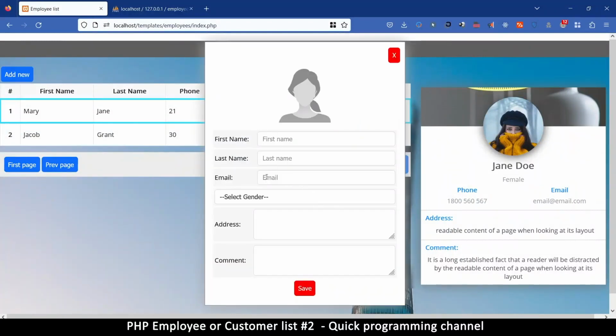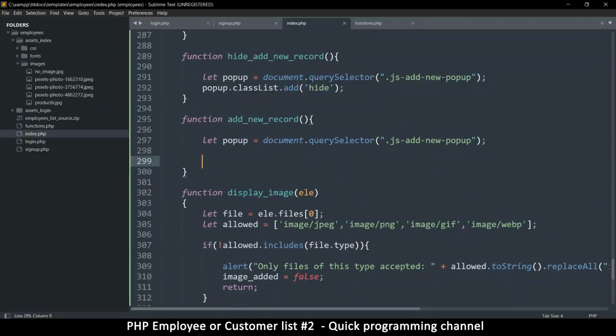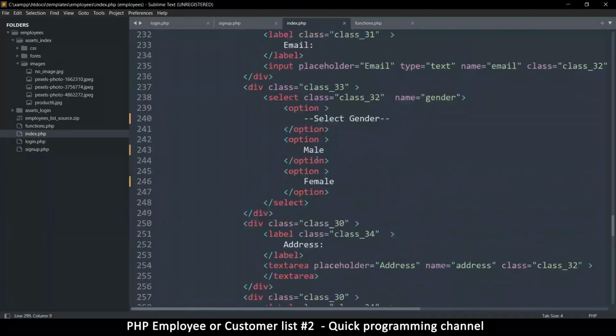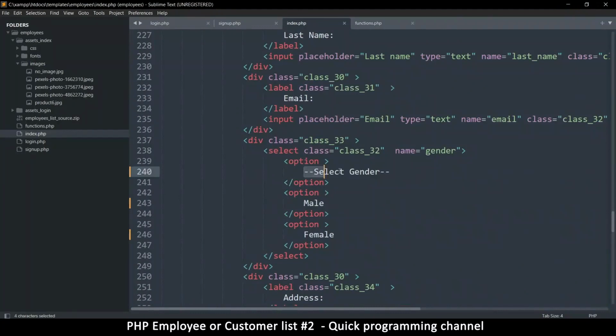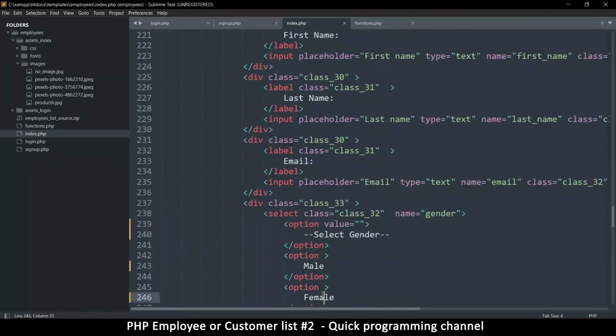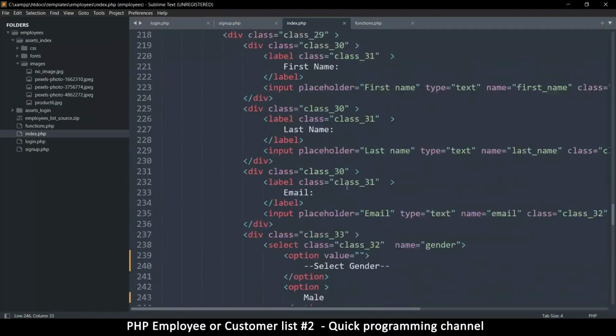So let's look for those that are compulsory. For example, we need a first name, a last name, and an email. Those are indeed needed, just like gender as well. Now, if we go to the gender option, select gender, that doesn't make it empty. It means it has a value. So let's just add value here to explicitly make sure that this one is an empty value. This is okay, so we have that.